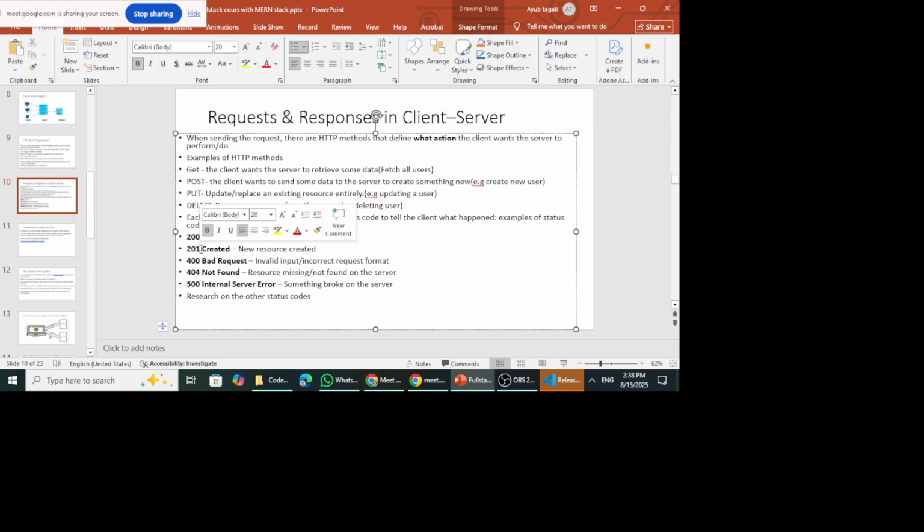Once you see the status code 201, it means that some resource has been created. Maybe you are posting something and the server has created that content successfully. When you see the status code 400, it means a bad request. It means that the way the server is expecting you to communicate is not the way you have sent.